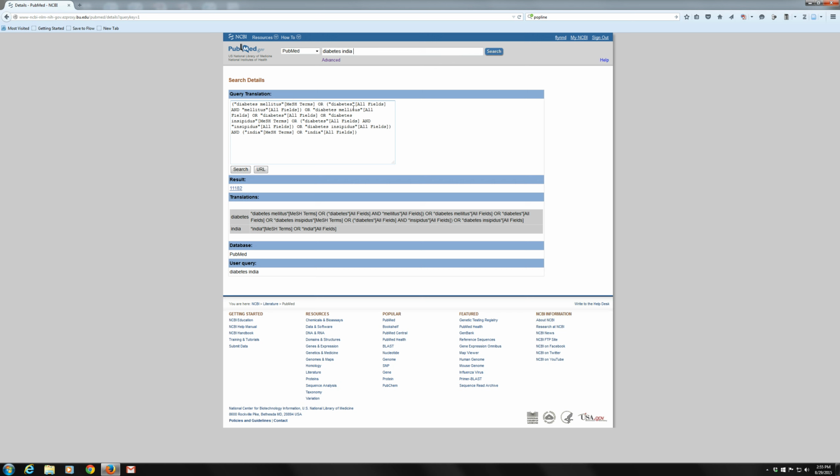So it's just looking for the word diabetes itself, and all fields means it's looking in the article title, the journal title, the author name, the text of the abstract, and then any captions attached to that particular article, the images and the captions.